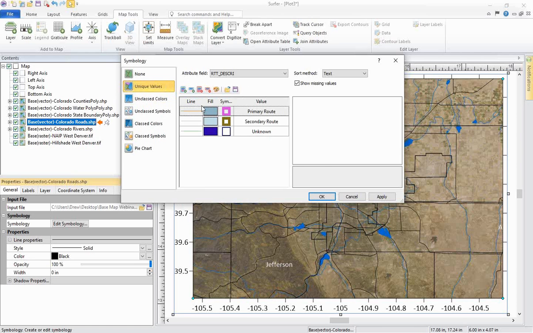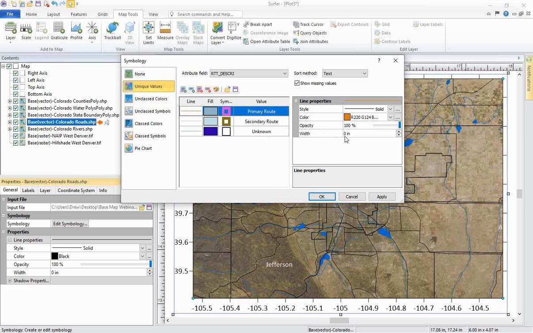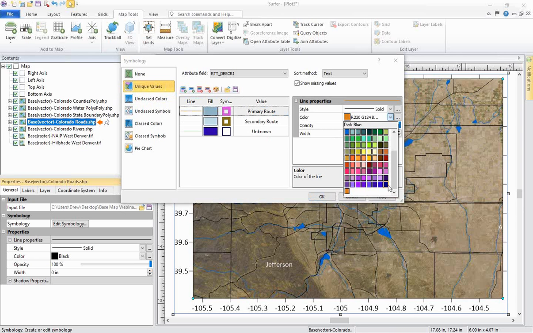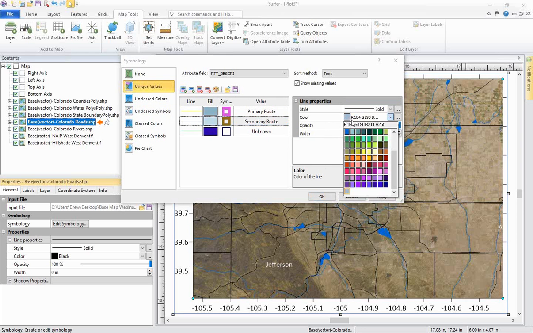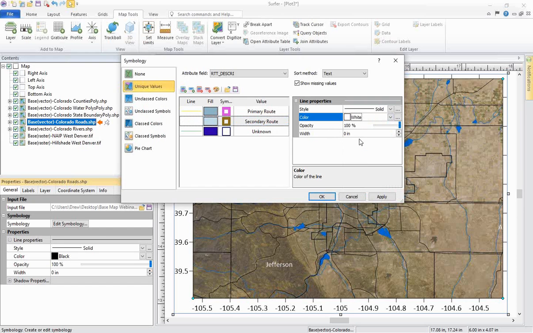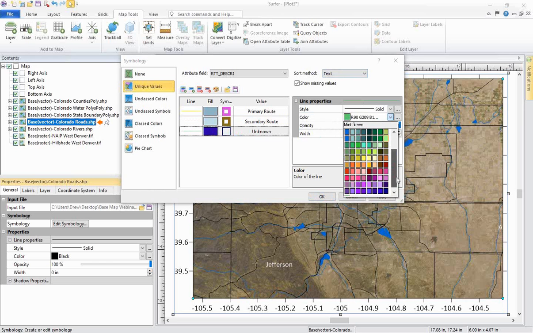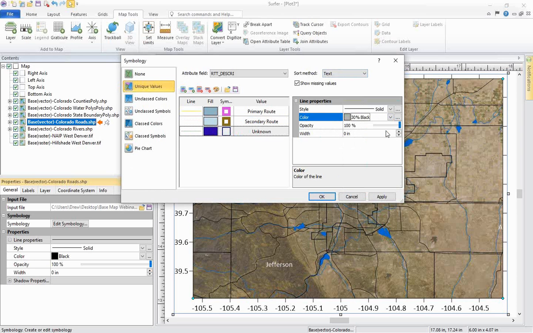Okay. And so what I'm going to do is I'm going to simply click over here in the line column on the right-hand side. You can see that I have the option to change any of the properties for anything that contains primary route. I'm going to make these yellow and increase the width just a little bit. Move down to secondary route. I think I'm going to make these white. Okay, and increase the width just a little bit. And then finally, for the unknown routes, I'm going to make these gray, which is technically 30% black. And then bump up the width again.